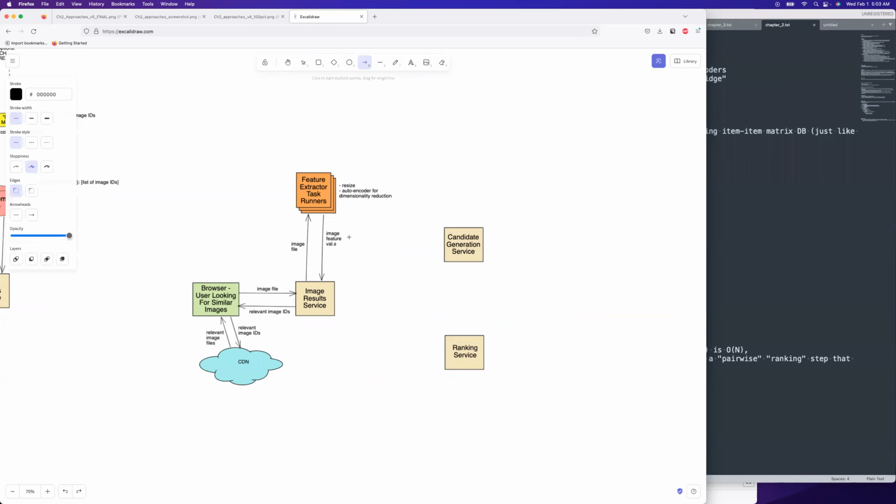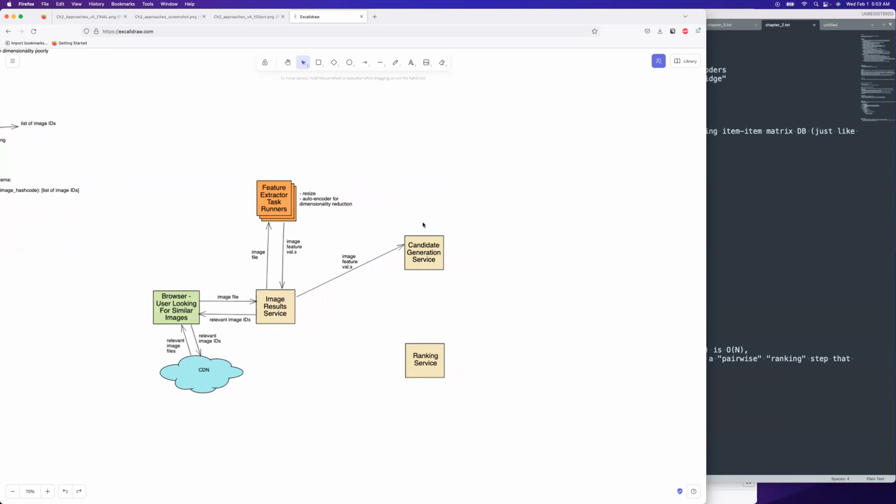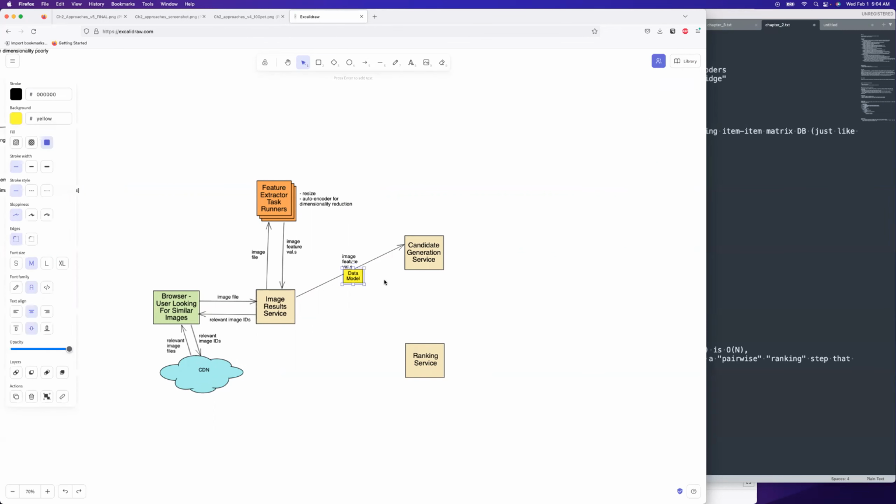Then we're going to send those image feature vals off to the candidate generation service. And so we have those, and we're going to have a data model on this one.